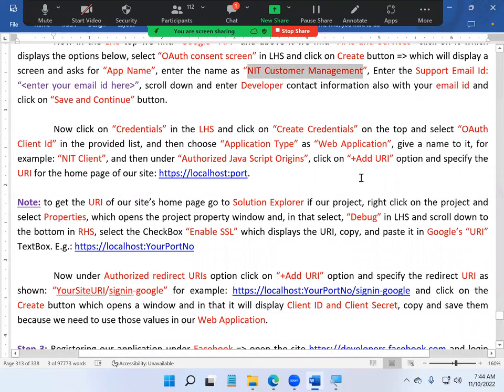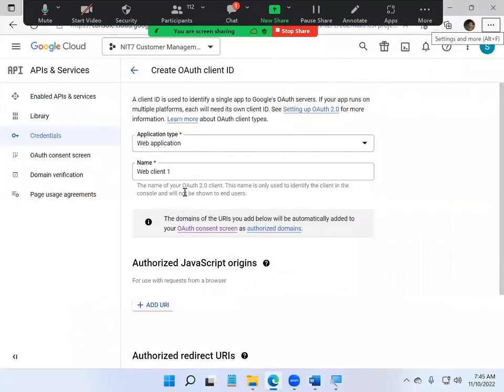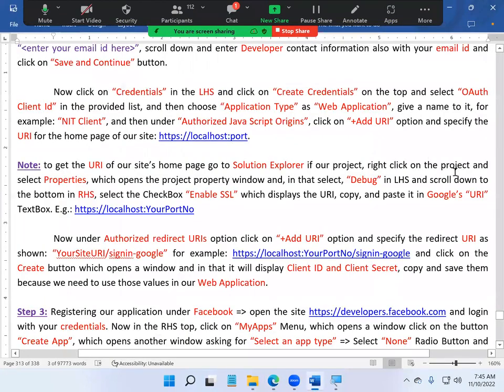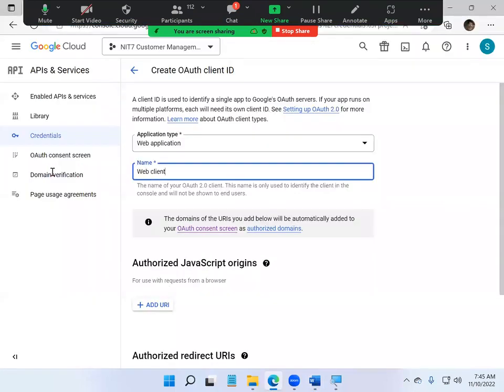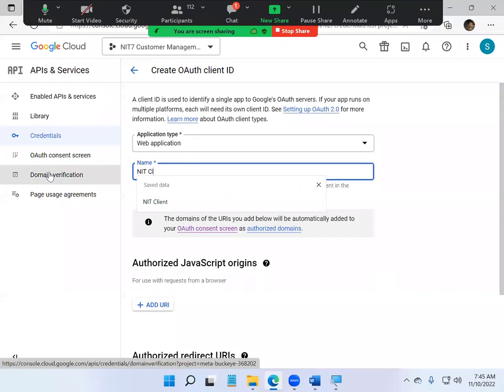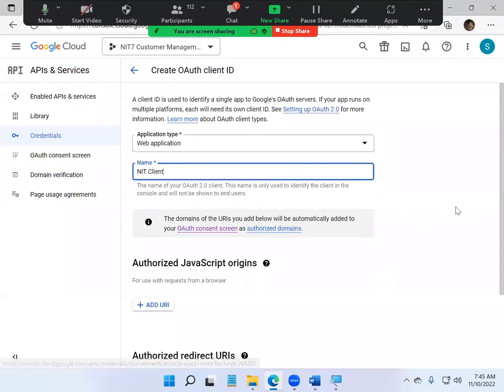Now give a name to it. It will ask you for a name. Just give some name, something like web client, or web client application. Any name you like. I'm just giving the name as NIT client, or NIT7 client, some name for it.